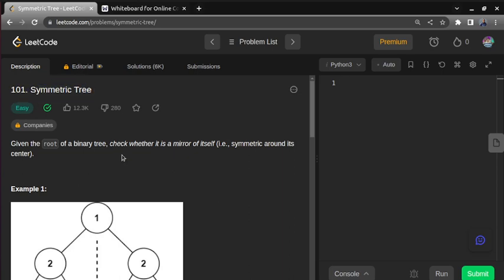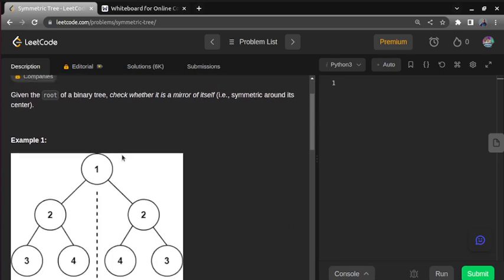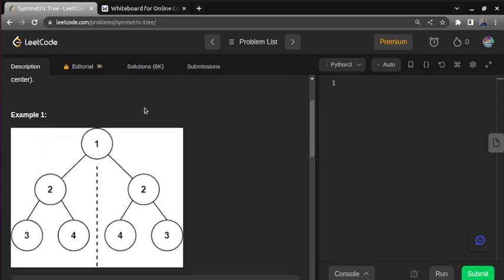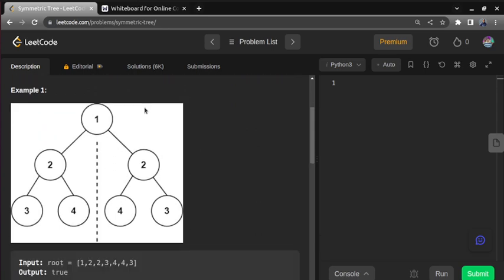So what will be given in this question? A root will be given to us. We need to check whether it is a mirror image of itself or not. As you can see in this example, a tree is given to us.